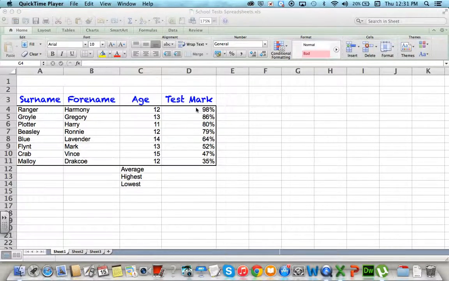These test marks have been formatted as percentage. I'm now going to find out the average percentage test mark for the class, the highest percentage test mark for the class, and the lowest. Now you might think with such a small amount of data I can just look and see who the highest and lowest test mark for the class is.